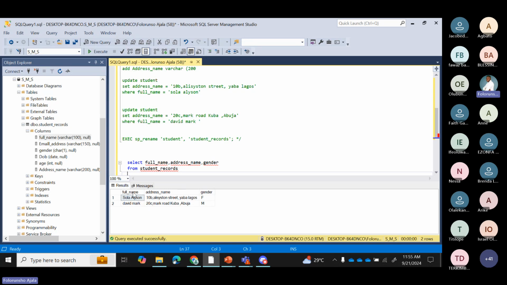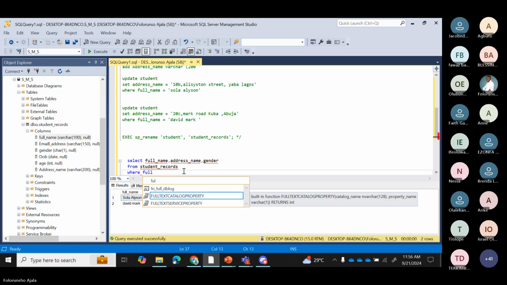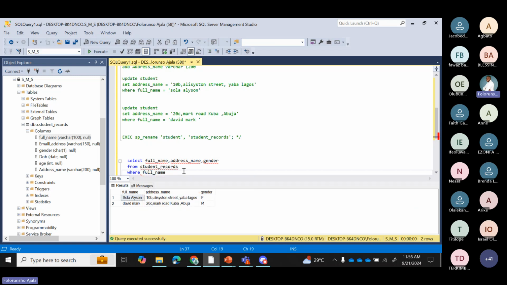So if you want full name to come first, address name to come second, then gender, you can. You can even leave out some columns; I didn't pick some columns. So you can decide to pick the columns you want to see yourself. You can even decide to pick the rows you want to see. Let me say where full name equals David Mark.